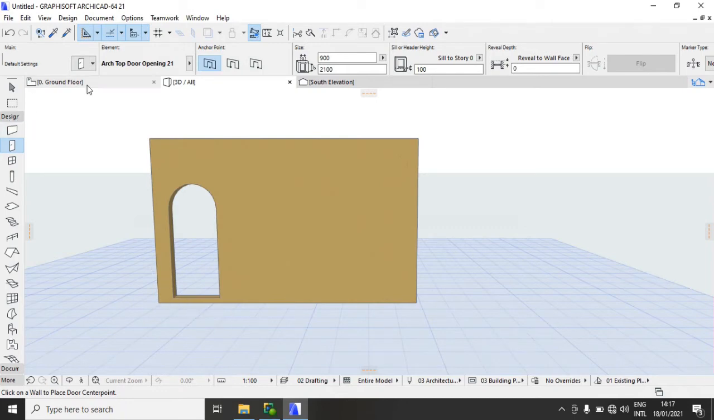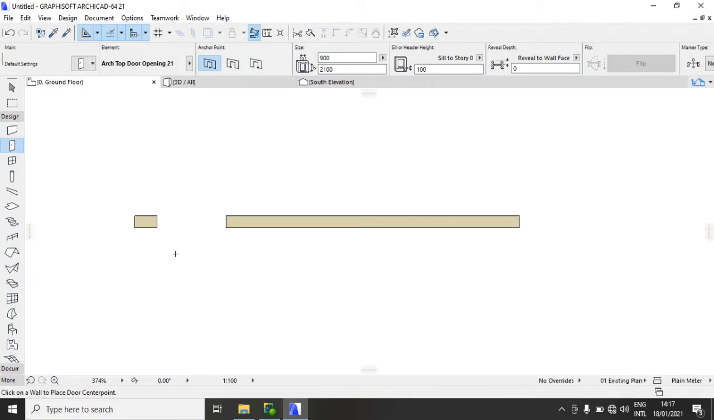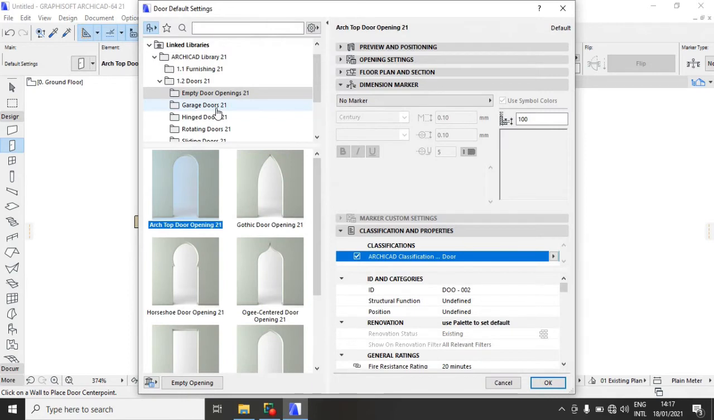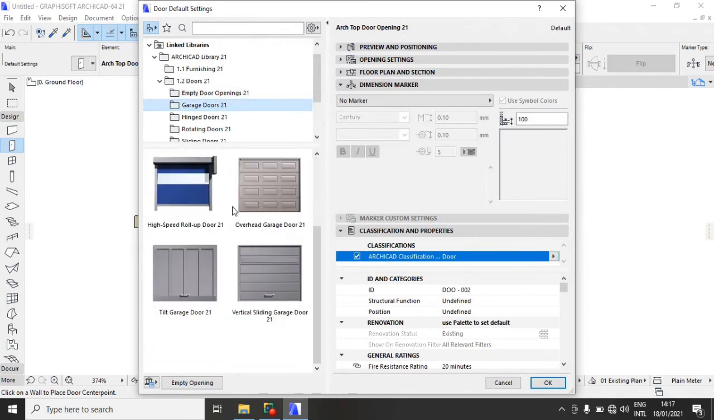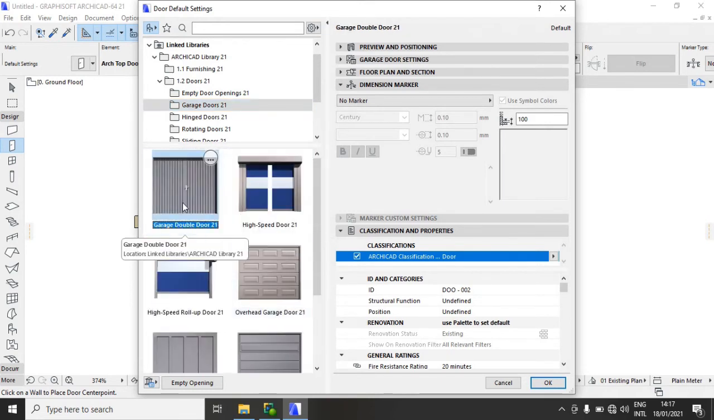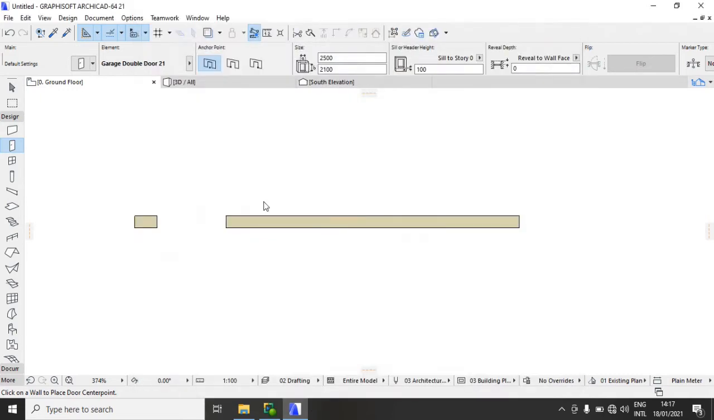So back to our ground floor, I'll have to add another type of door there. Maybe I'll choose today, maybe we can move the carriage doors. We also have variety here. You can choose carriage double door 21. Click OK. Then we'll have to insert, and we'll see how it looks also.